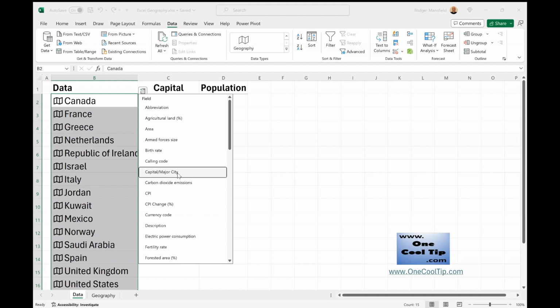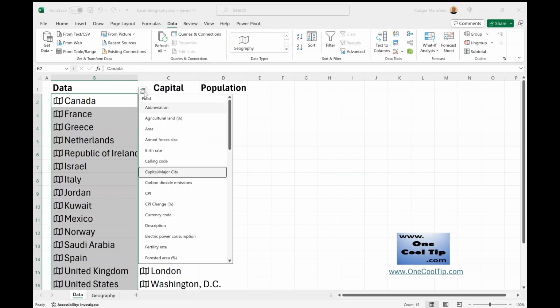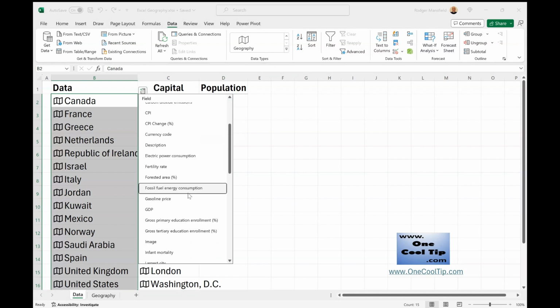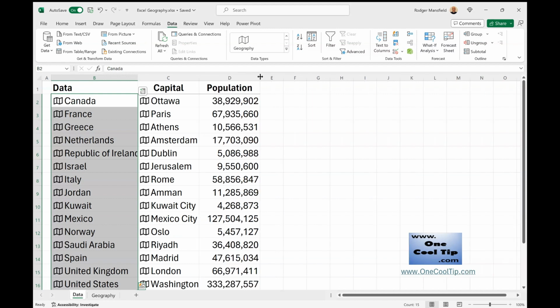Now, I already labeled my next column as the capital, so I'm going to click that, and I'm going to click again and select population, which should be down here a little ways. And I'll make the column just a little bit bigger to get that information in. And so now I have inserted the capital for each of the countries and the population.